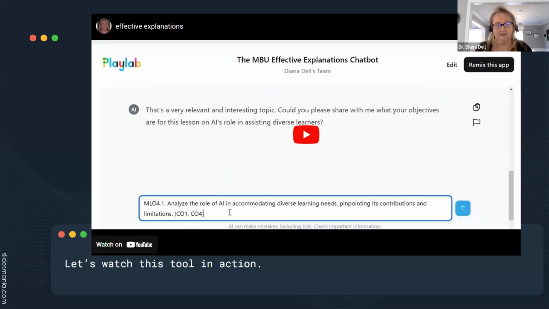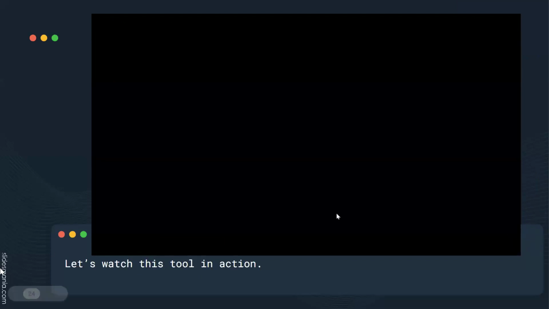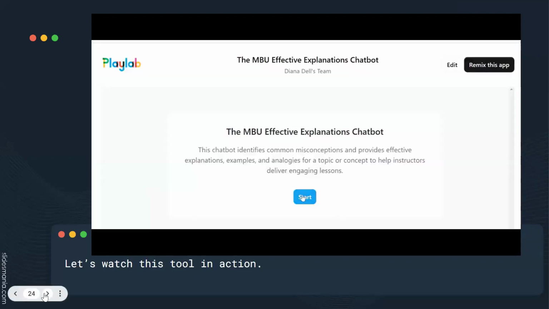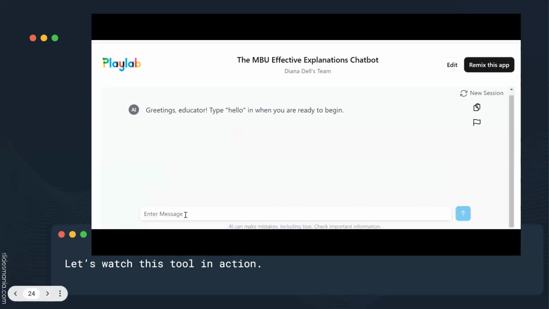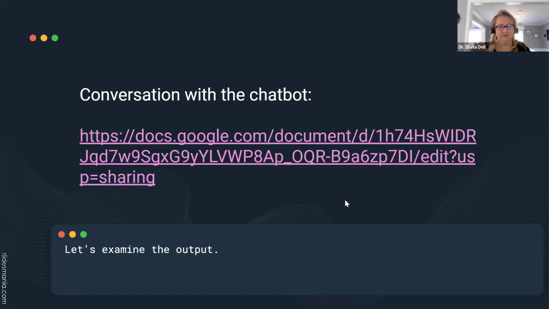So I think that you can appreciate that difference. So you're going to be able to create both of these. If you want to see the whole conversation with the chatbot, you can click here. I've copied and pasted that whole chat into the screen for you.